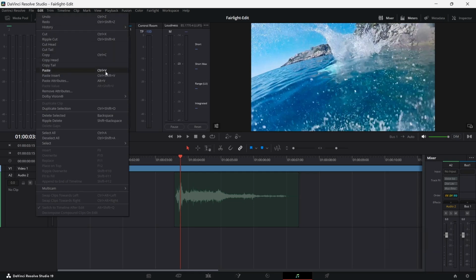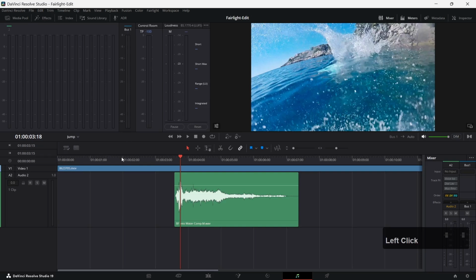You can use the keyboard command instead, of course. And then the clip will be placed at this new position. And this works when copying or cutting clips into a new position. And this is also one of the big benefits in the Fairlight page when doing simple editing.